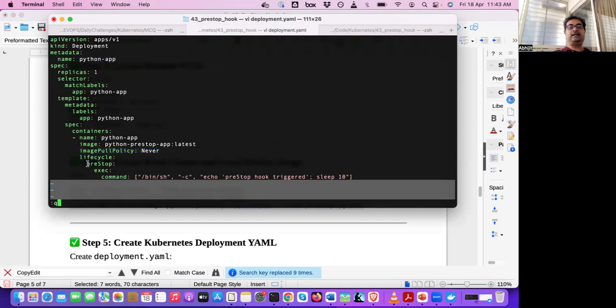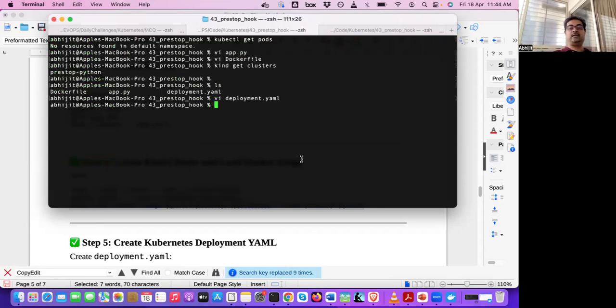And then here I'm doing preStop. In preStop, I'm running a script that just echoes that the preStop hook triggered. But here you can do all this activity: deregister from the load balancer, notify an external application, and before terminating do whatever cleanup work you want, maybe unmount some directory. You can do all these things in this preStop.